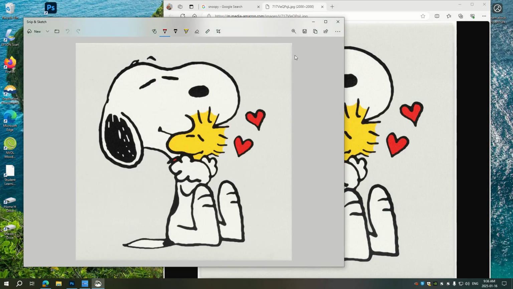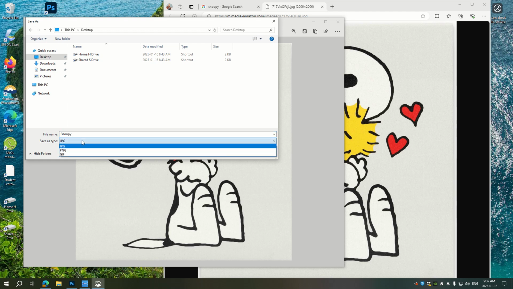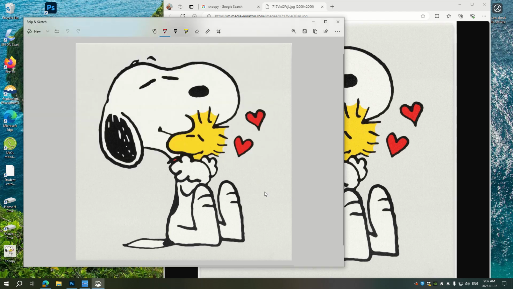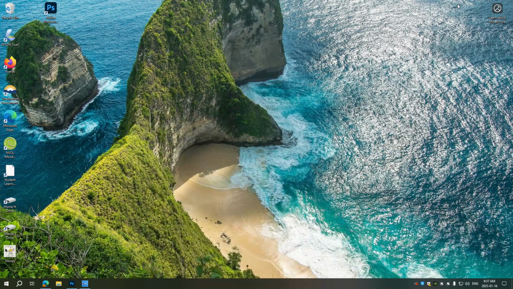I now need to save this, so I'm going to come up here to my save symbol, and I suggest saving either to your desktop or to downloads. So I'm going to save to the desktop, and I'm going to call this Snoopy. And JPEG looks correct. That's what I want to save it as. You see I have all these different choices. I'd suggest saving it as a JPEG. You're now done with Snip and Sketch for a while. So you can close this, and you can minimize your Explorer, or Microsoft Edge window if you wish.